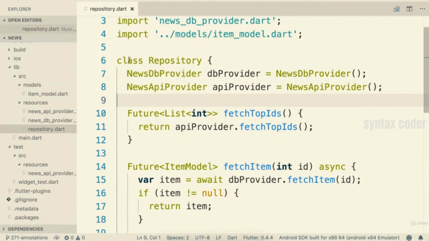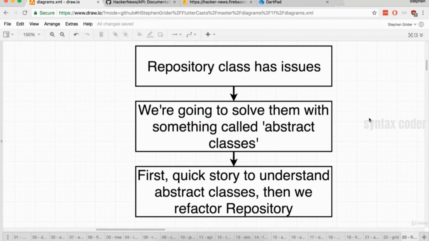In the last section, I made the claim that our class repository right here might be a little bit challenging to expand or refactor in the future. And so we're going to do a refactor right now to make it easier to add in additional providers. Now the process of doing this refactor is going to be just a little bit complicated, so I want to look at a diagram that's going to lay out exactly how we're going to do this refactor.